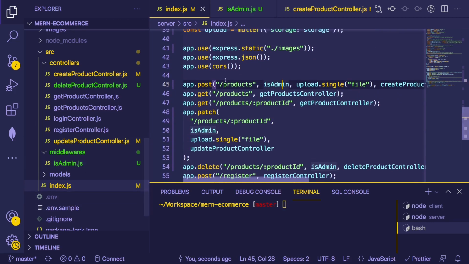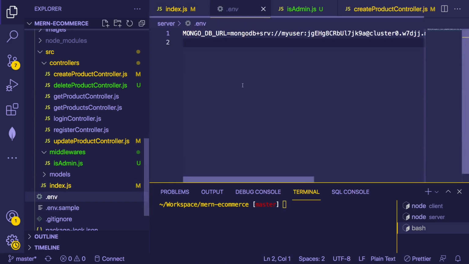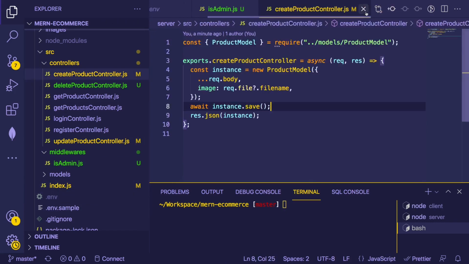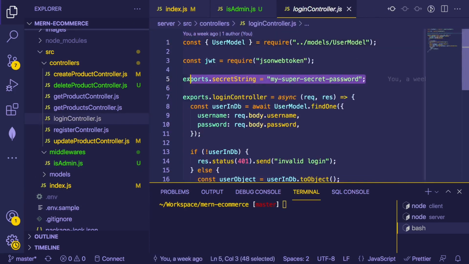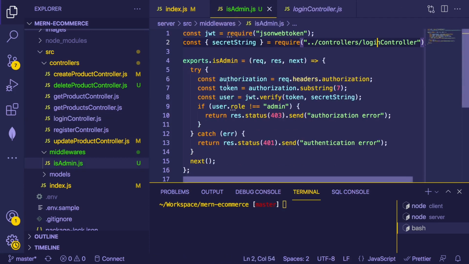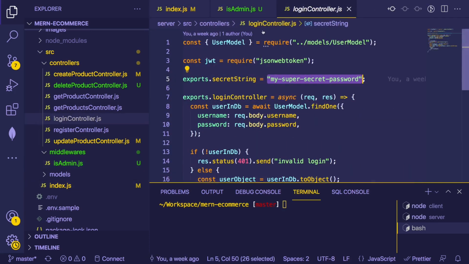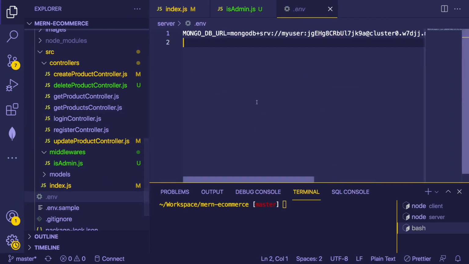All right, remember we brought in a .env file. We should probably also put that secret password inside the .env file. So instead of putting my super secret string here, we should go to the .env and say JWT_SECRET is equal to that. What this allows us to do is have this secret code not stored in our code or in GitHub.